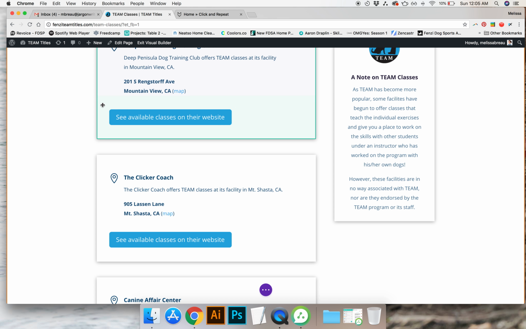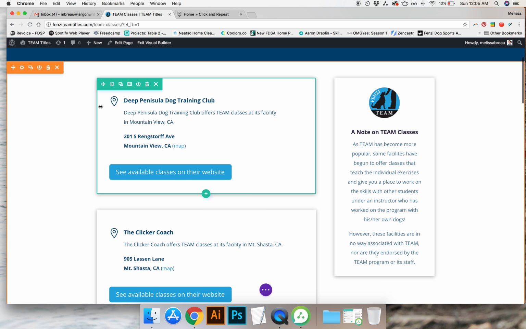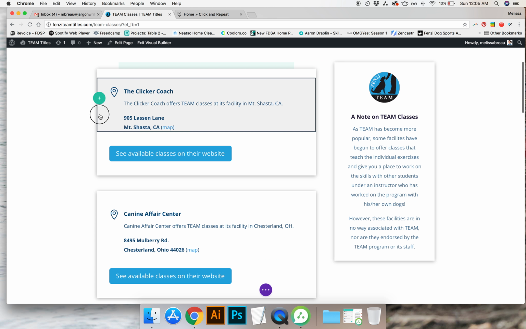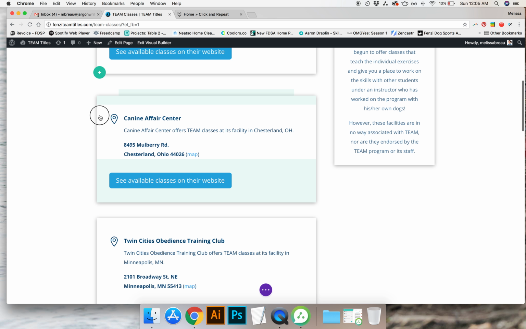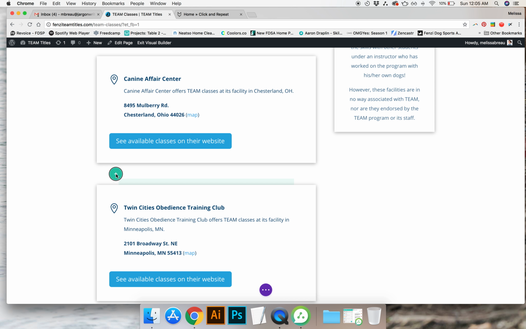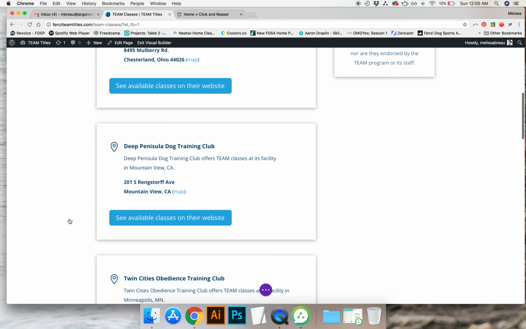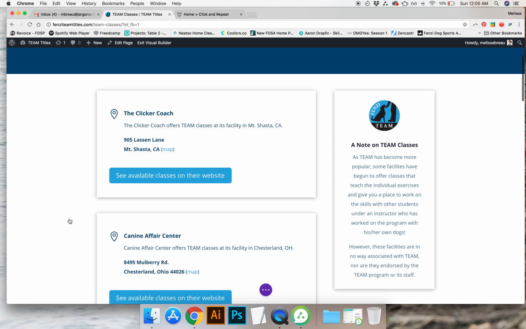So I'm going to click on, again, the green box is what I want. And I'm going to click on this little crosshairs thing, hold the mouse button down and just drag. I want to make sure I drag it down in between two of these boxes and then release, and it'll put it right where I dragged it to.